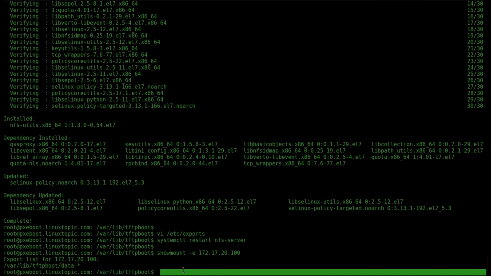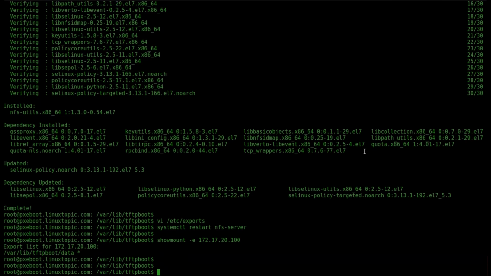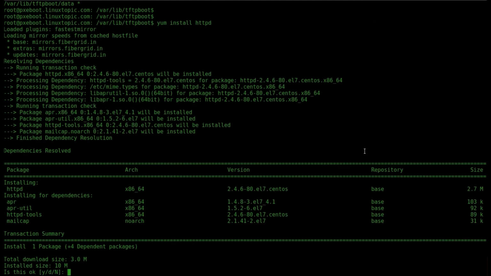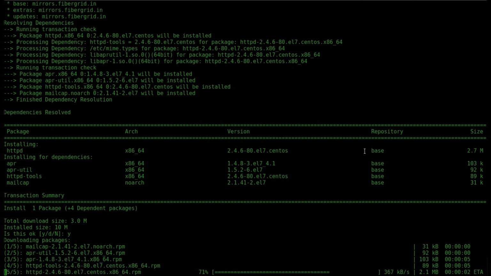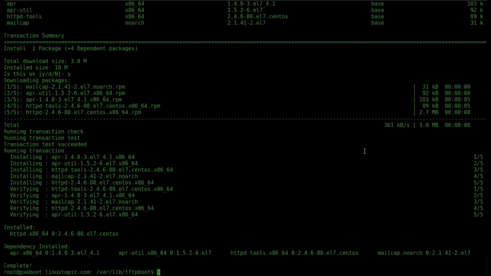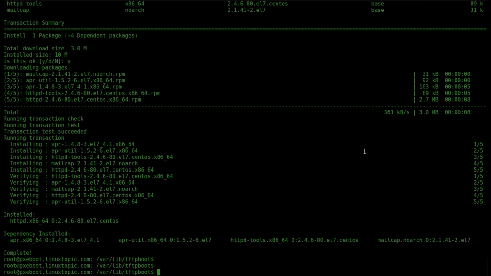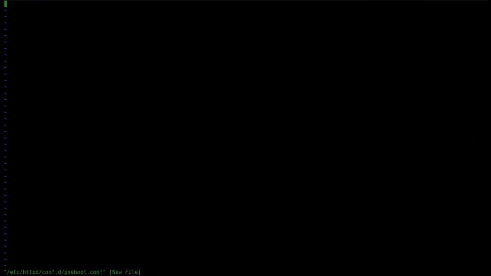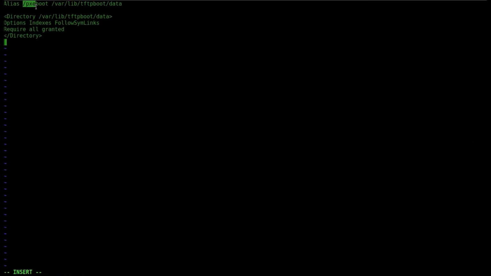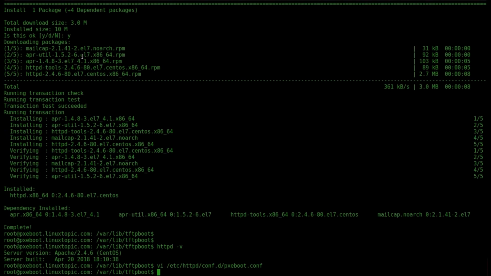And for the second option, we will configure an HTTP server. Yum install httpd. HTTP installation completed. Now we will configure it. First we verify the HTTP version. It's 2.4.6. In /etc/httpd/conf.d we create a conf file like pxeboot.conf and append the following lines. The alias is pxeboot and the data path is /var/lib/tftpboot/data. Now save, exit and restart httpd.